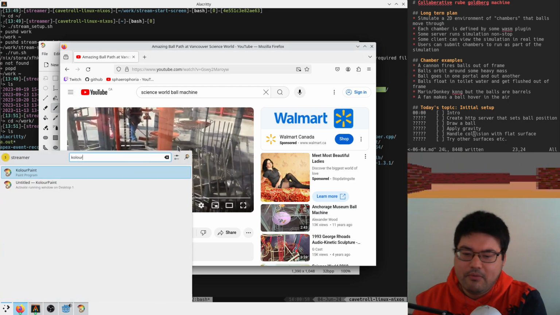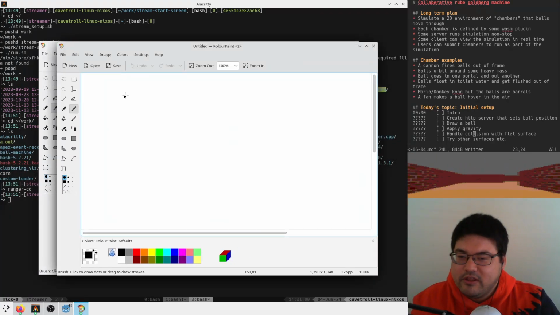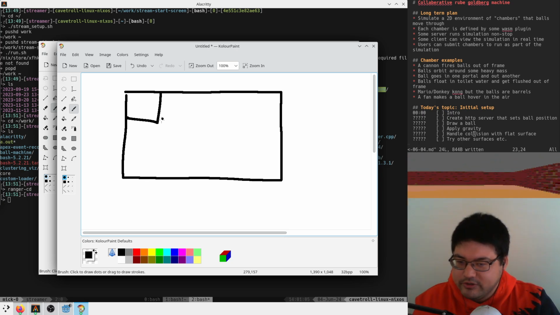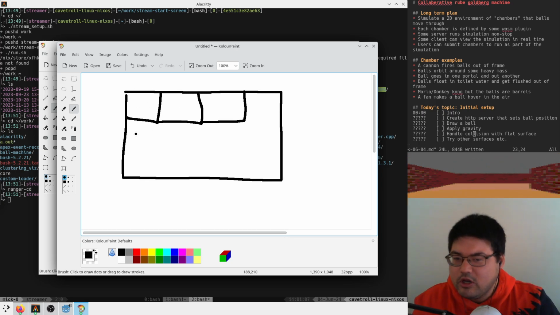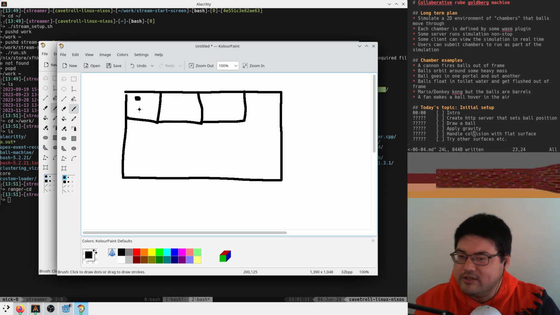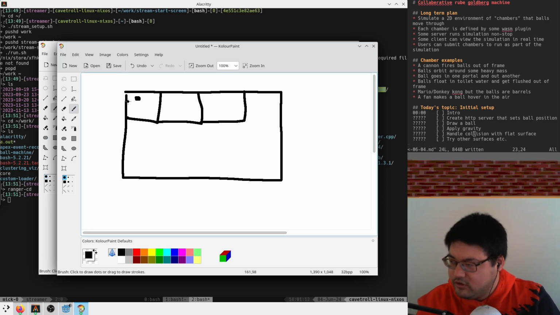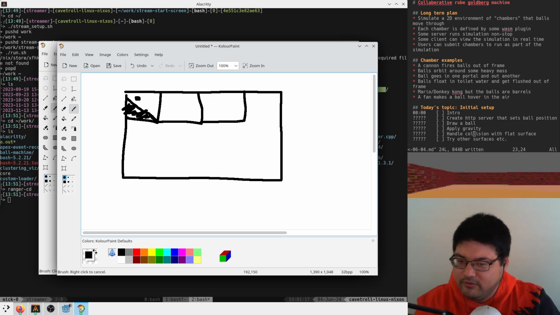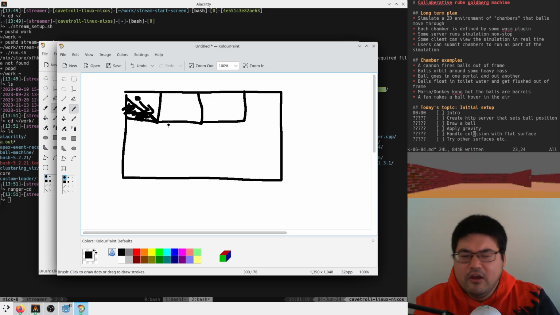So what I'm imagining is some sort of 2D grid of chambers. In these chambers, we are going to have a ball that's spawned somewhere and follows some trajectory. So maybe in this chamber, all it is is a ramp, and the ball will go down here.